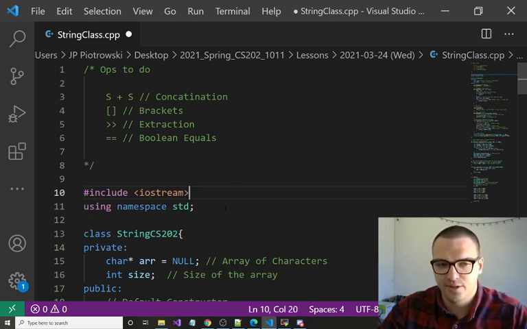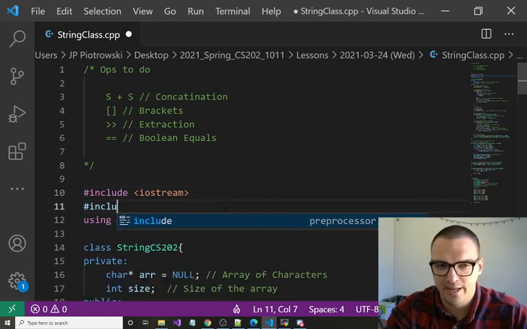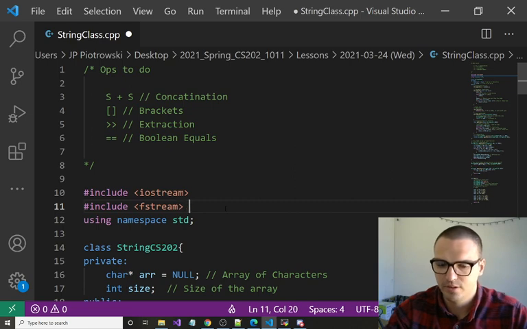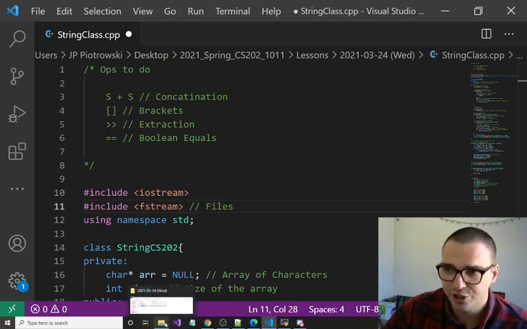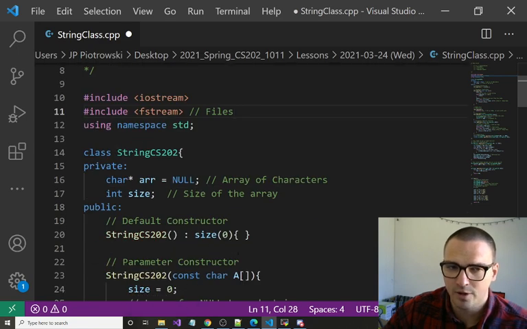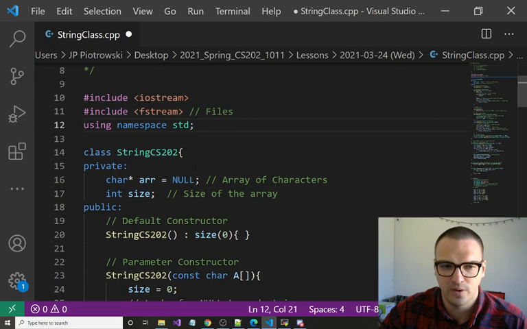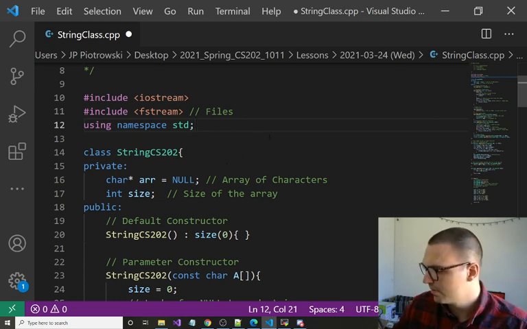So the first thing I'm going to do is I just want to bring in our file streams for our files. Because I recently went grocery shopping, and I figured that we could read in my grocery list into our strings here to show you how that operator works.